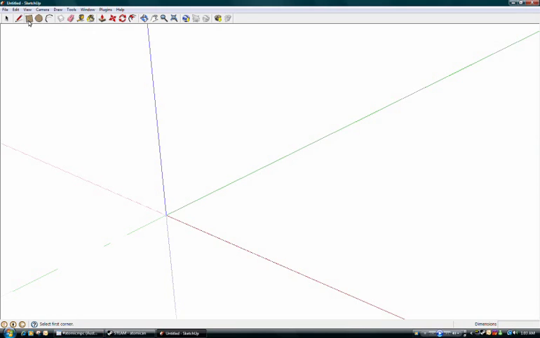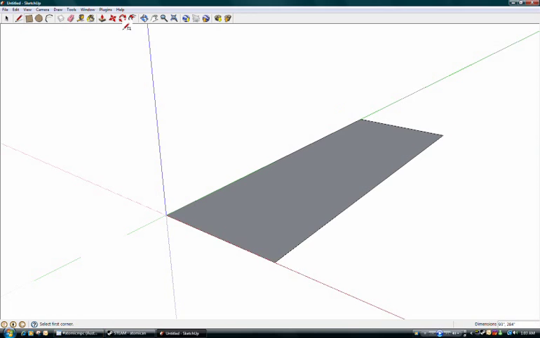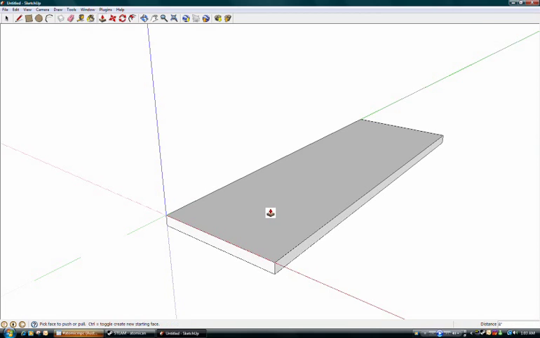Close that. Now you can pick any one of these tools, probably best to use the line tool or the rectangle tool. Just make a big rectangle. And using the push tool, we can extrude it down. I'm going to bring it down 8 inches, which will make it 8 units in depth.